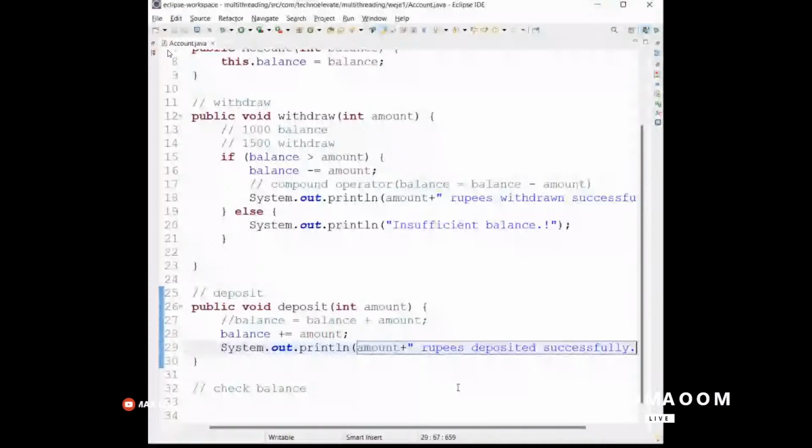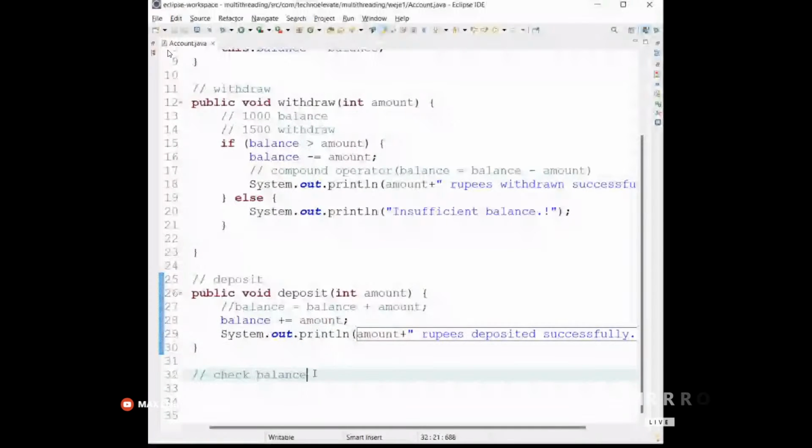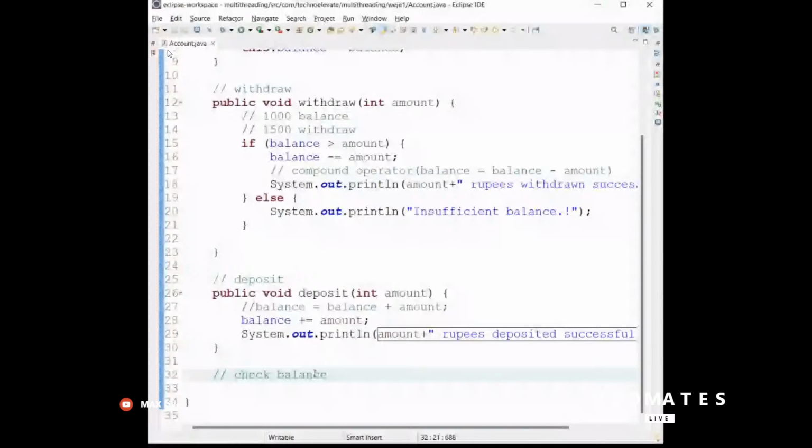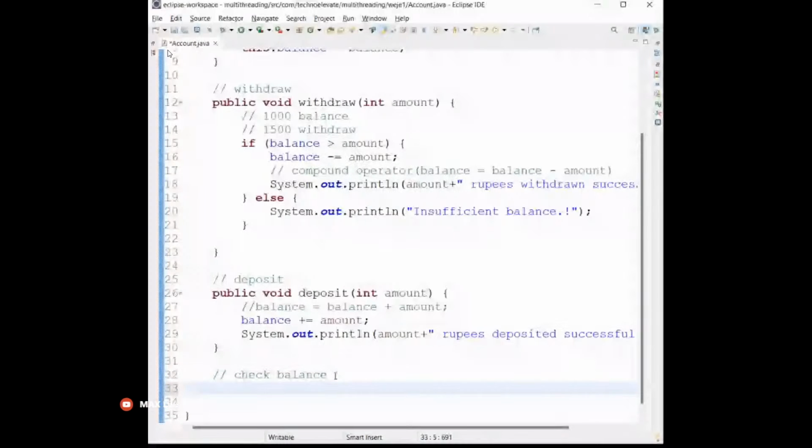Now this is done. Now let's write the method for checking the balance. Okay, now tell me, if I want to check the balance, what will be the return type of my method? Exactly, it will be integer, double.